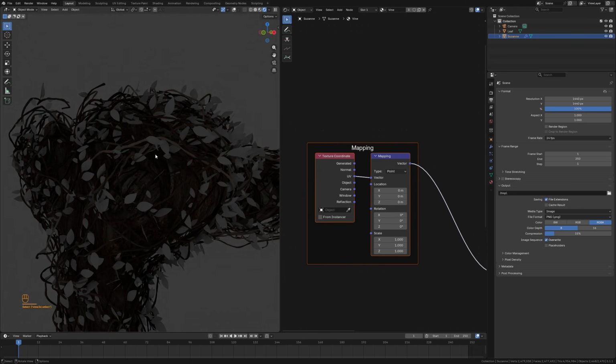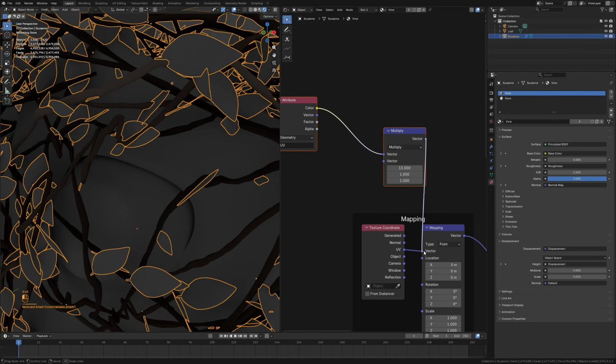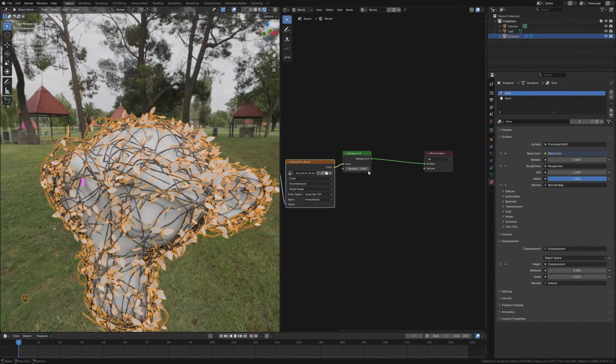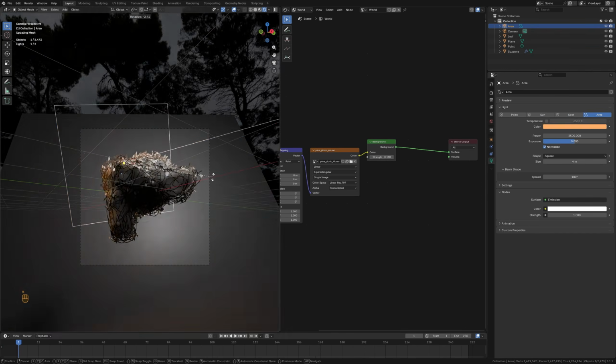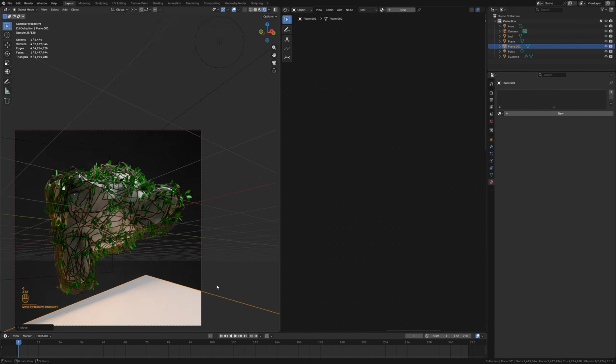Give our base object some different material. Default UV doesn't work, so we connect the UV that we made. Adjust the multiply values until it looks fine. Add subtle HDRI, add background plane and the lights. That warm light really adds some mood to the image.